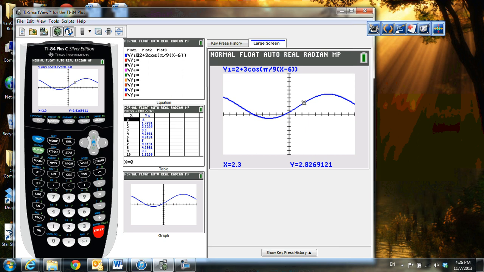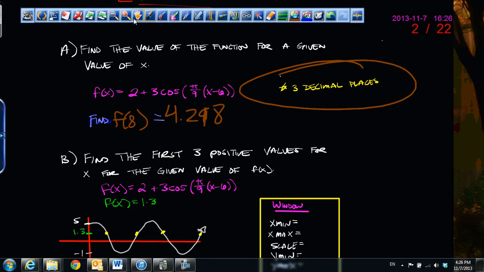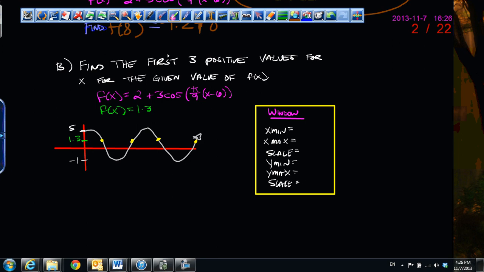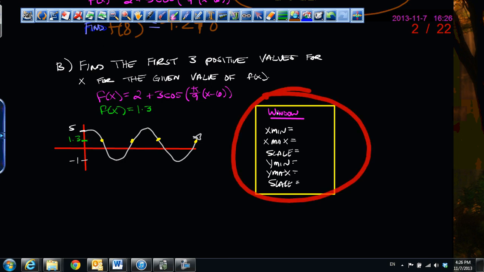So that's that one. Our next part is, like I said earlier, I want to figure out the x values at those points when my y is 1.3. Okay, so write this down. We'll take a look at the window there. So it's kind of a reference point.